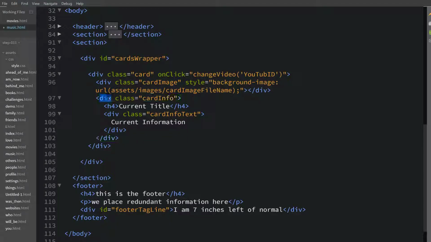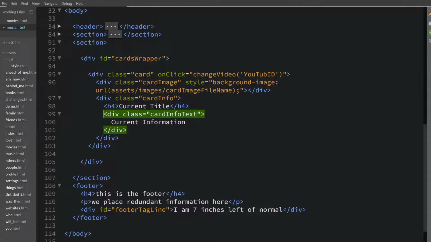The next thing that we have is our div card info. In our div card info, you can see it's outlining it right now because we have it selected in our code. And you can see what's happening here is it's containing our title and our current information. You can see our card info text and our current title, and it will make more sense to you as we add information to it.